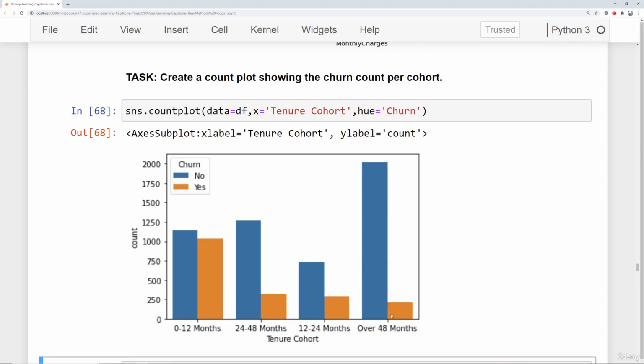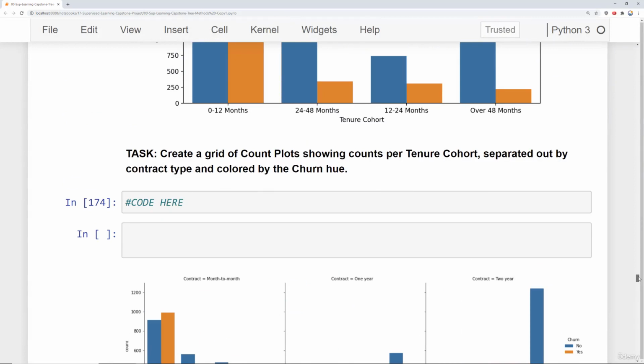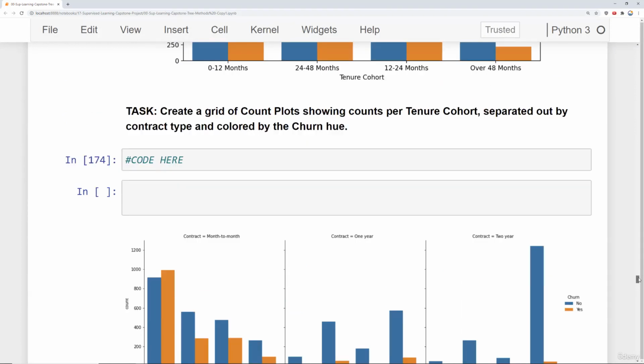Again, showing you that people that are staying on the service for over 48 months are not likely to churn. Versus if you're only on the service for 0 to 12 months, you're very likely to churn. In fact, it's kind of like half and half. Half people churn, half people don't churn. And we can explore this further based off the contract type, which is what the next task asks us to do. Essentially create a grid of count plots showing counts per tenure cohort.